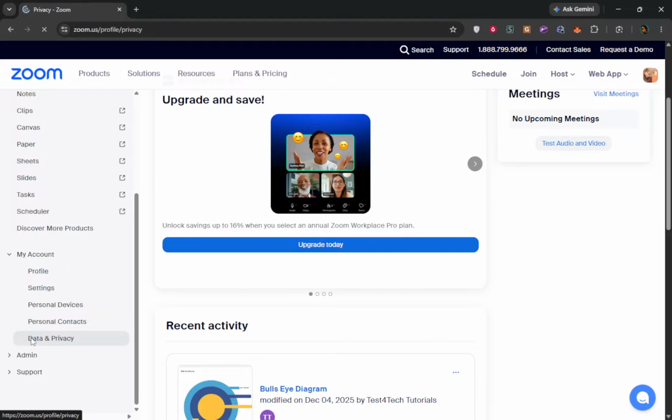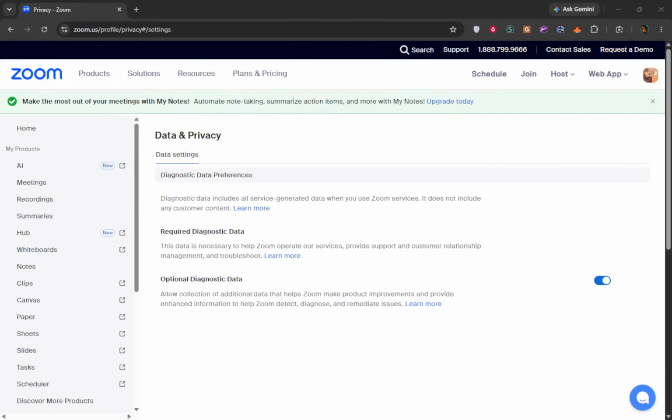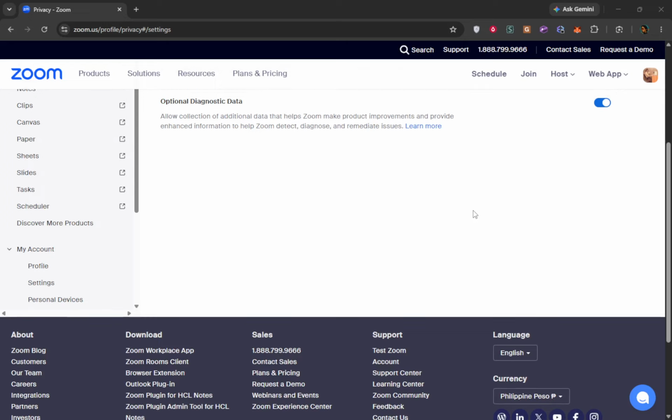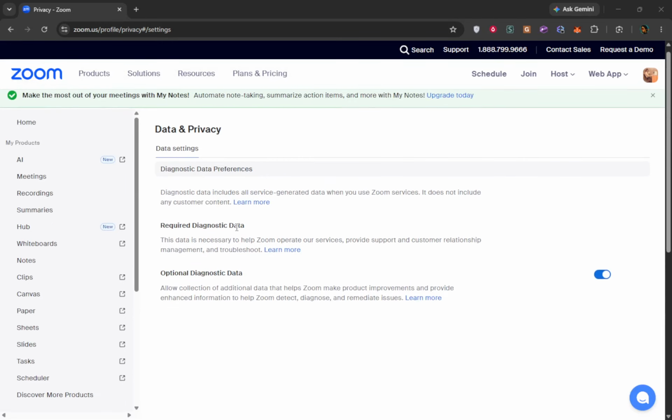Next, review the available privacy and data settings. Take a moment to scroll and read the short descriptions next to each item because they explain how Zoom uses your data and which features are connected to each control, and changes here usually apply within a few seconds.